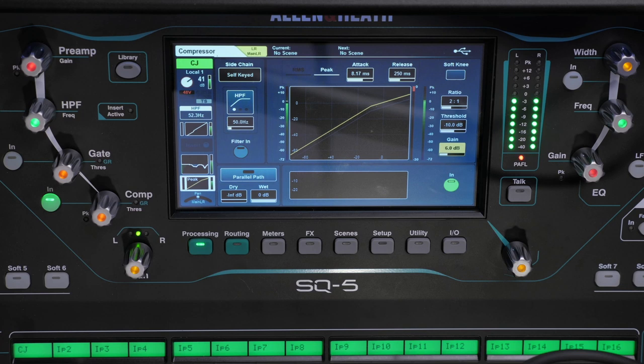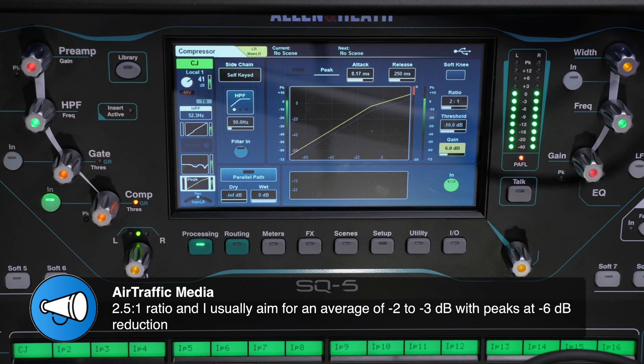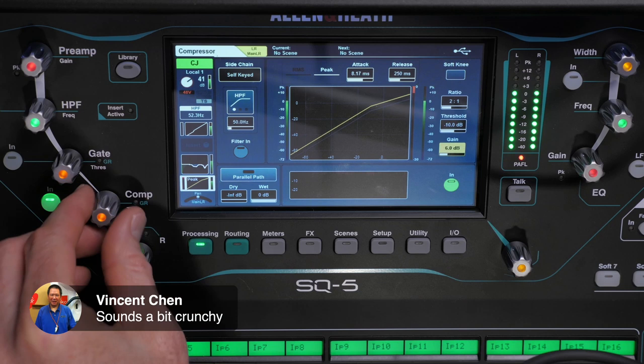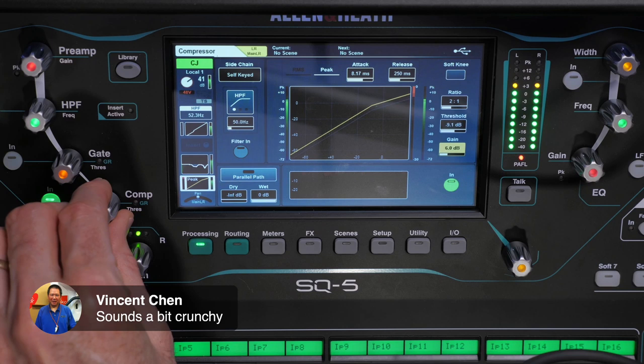Here's some interesting input here. So we've got from air traffic media, 2.5:1 ratio. Usually aim for an average of minus 2 to minus 3 dB with peaks at minus 6 dB reduction. So that seems good. Sounds a bit crunchy. I don't know when that came in, if you're saying it sounds crunchy now or if it was sounding crunchy before. Not sure, but it is sounding probably a little bit crunchy right now, to be honest.